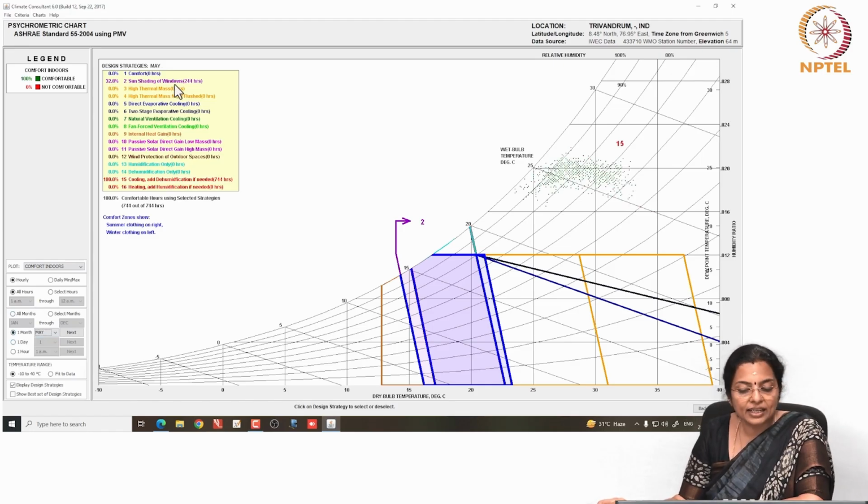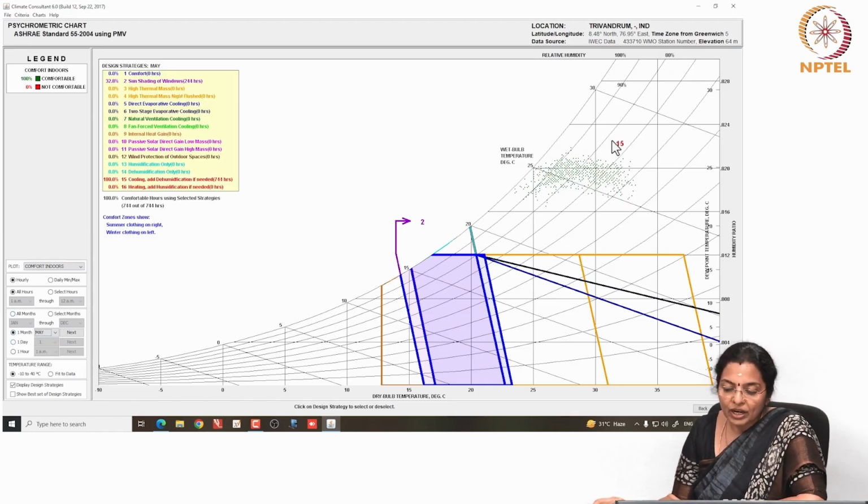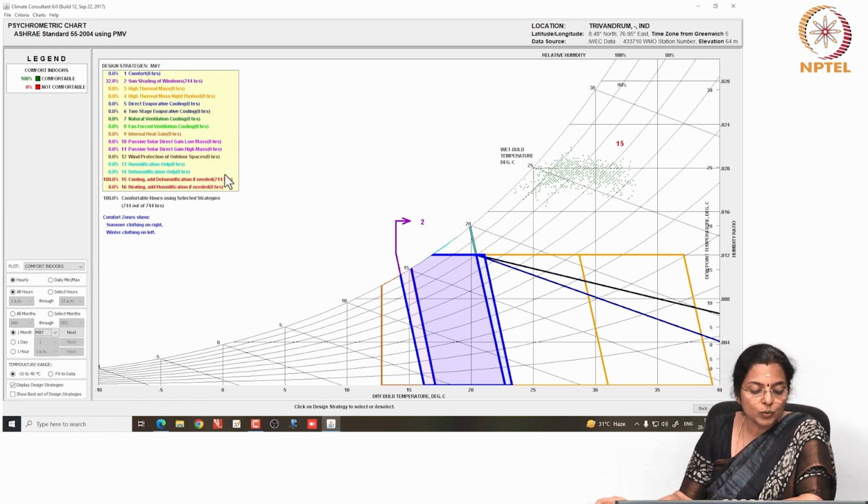In May again there is no impact. Unless you use HVAC, there is no impact on changing the uncomfortable hours into comfortable hours by any of the strategy as per ASHRAE Standard 55 2004 using PMV.